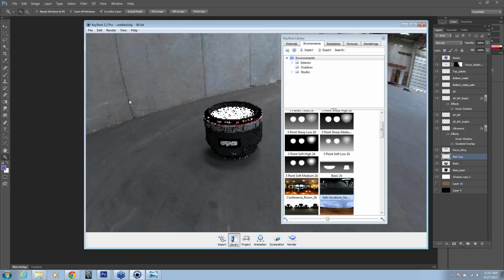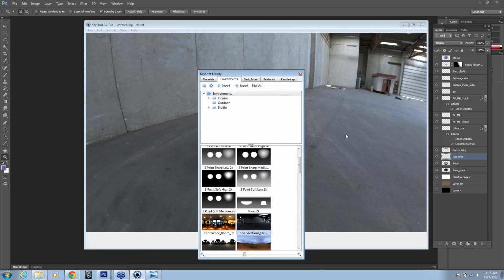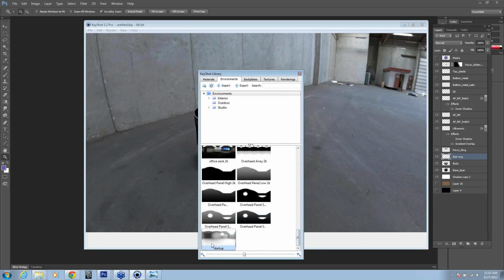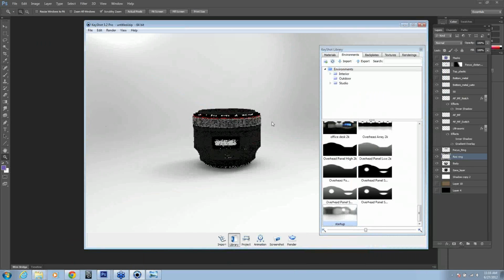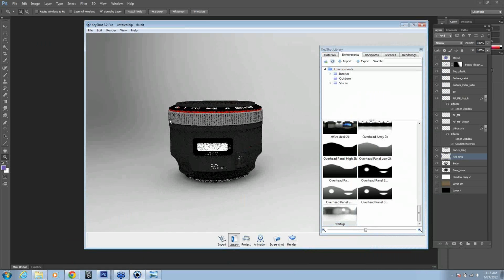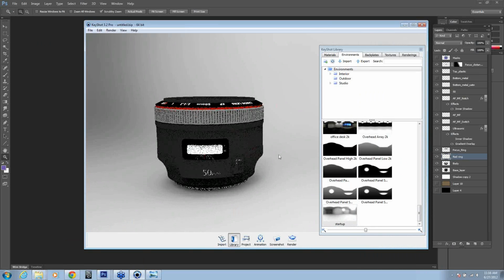Okay, so moving back into KeyShot, let's go ahead and start out with the startup environment. A lot of times I use this as my starting point. It's a nice, fairly neutral environment. It doesn't have a whole lot of contrast in it. And let's go ahead and start creating some materials here.